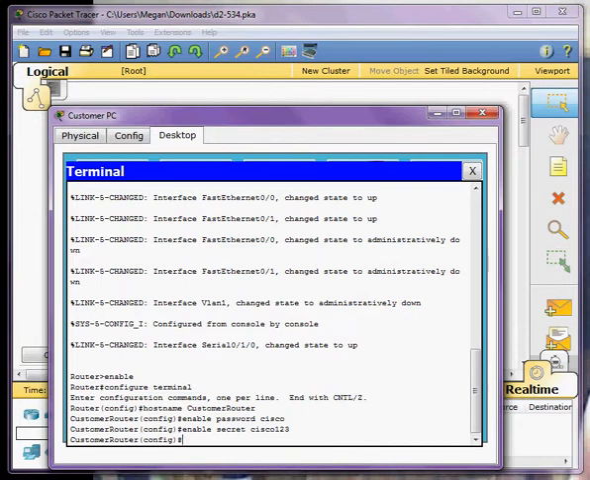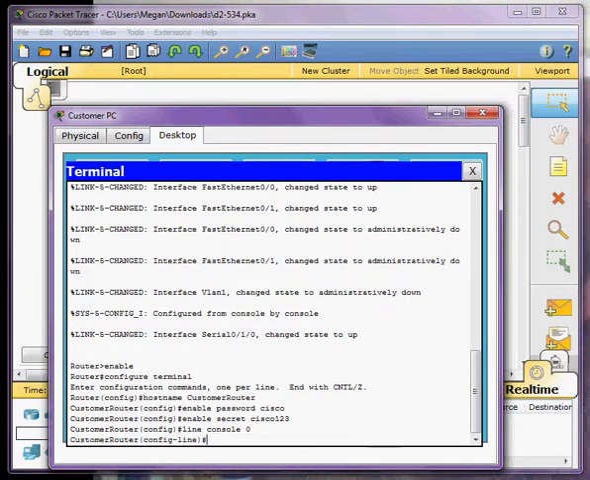Next we're going to configure the console password. In global configuration mode, switch to line configuration mode to specify the console line. So line console 0. Enter. Set the password to Cisco123. Require that the password be entered at login and then exit the configuration mode.